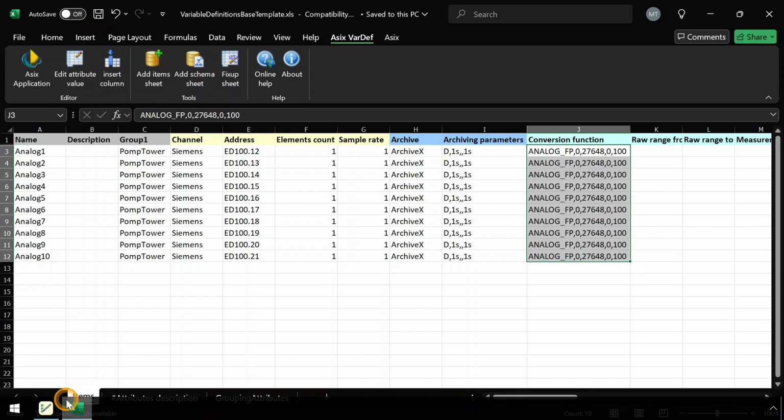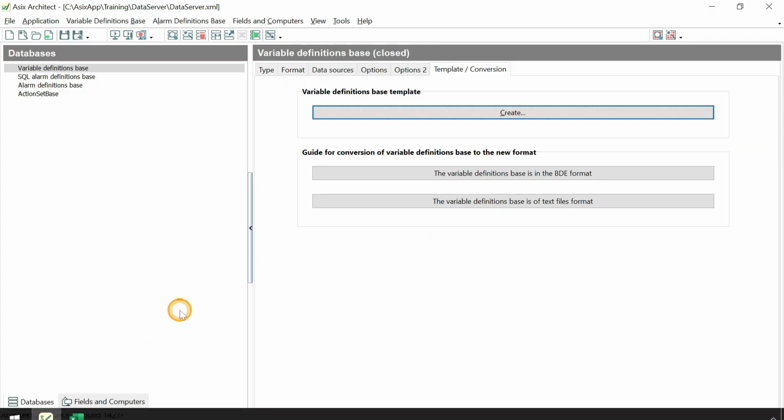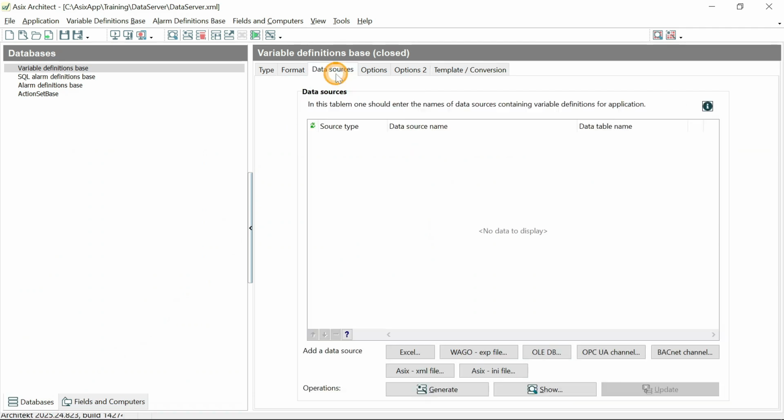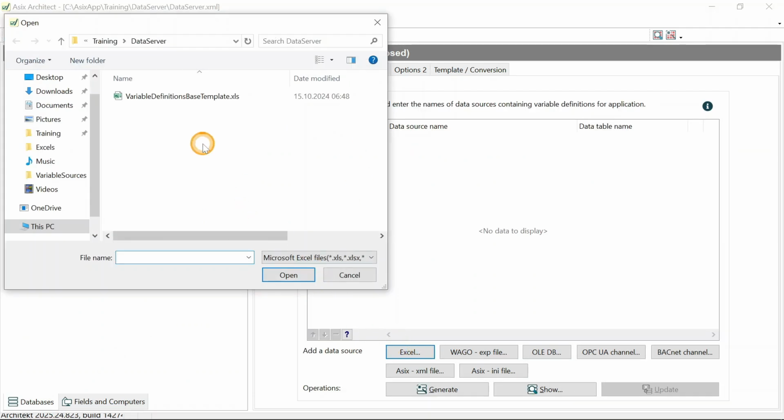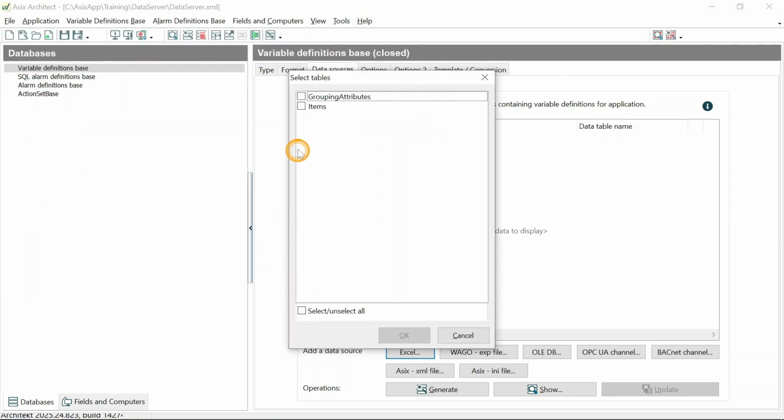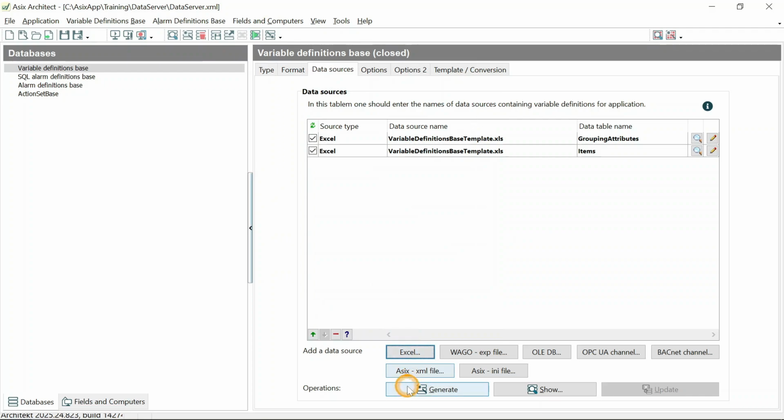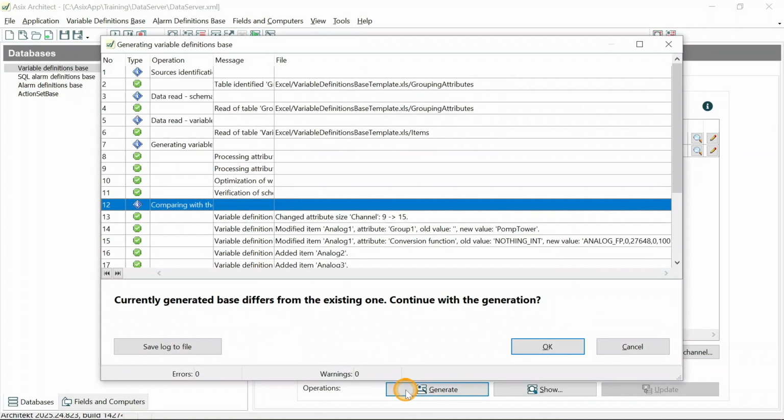Return to the Architect program. Go to the Data Source tab. Click the Excel button. Select your variable definition base template from the Data Serve folder. Click Open. Then, choose the items and grouping attributes. Click OK to confirm. Generate the new base by clicking the Generate button. You will see the generation log.